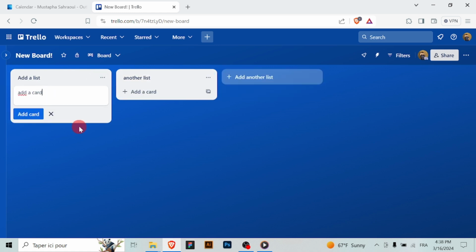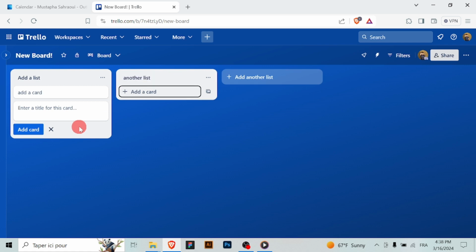With your Trello board created, you're now equipped to tackle your tasks with clarity and efficiency.